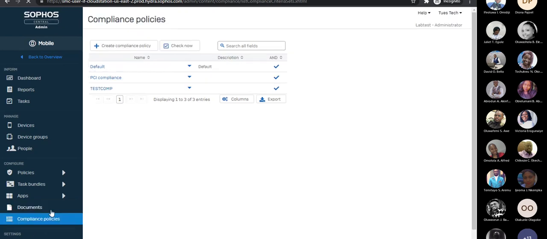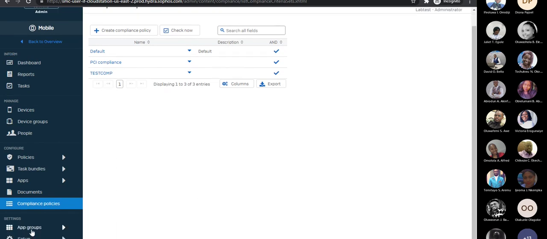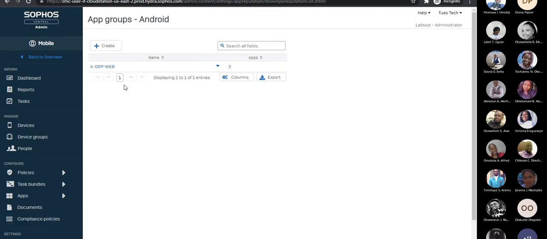So you have your compliance policies. Your compliance policies are policies that are going to be pushed to your device, which your device must be compliant with. These are the compliance policies. So you have your app group. This is majorly for creating an app group there.